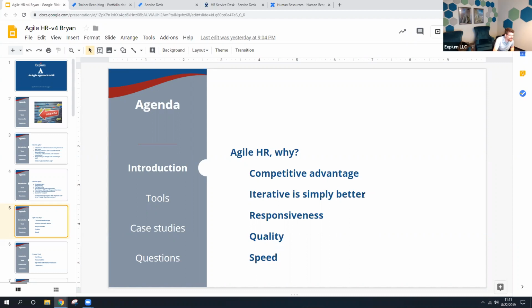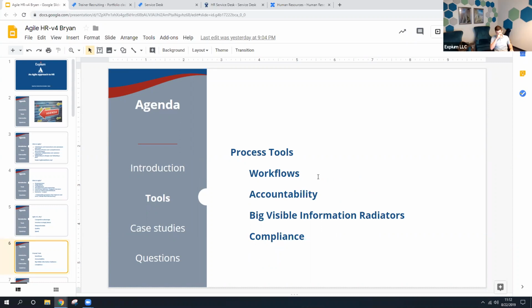So first, we're going to look at process tools. We're going to look specifically at JIRA, and we're going to look at how JIRA supports workflows, accountability, big visible information radiators, which is an Agile term. It may be in other industries too, I'm not sure, and also how it supports compliance. So let's hop over into JIRA.